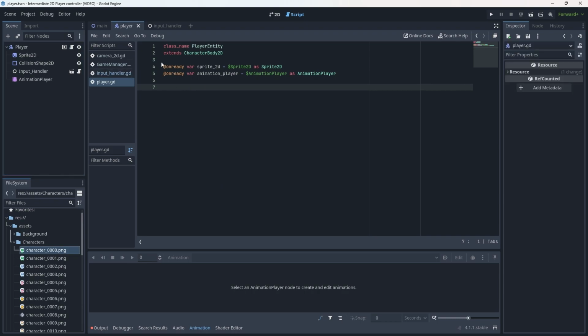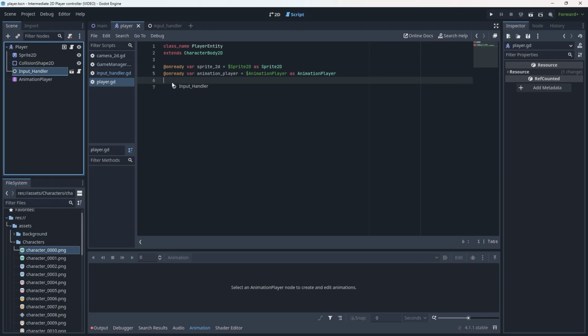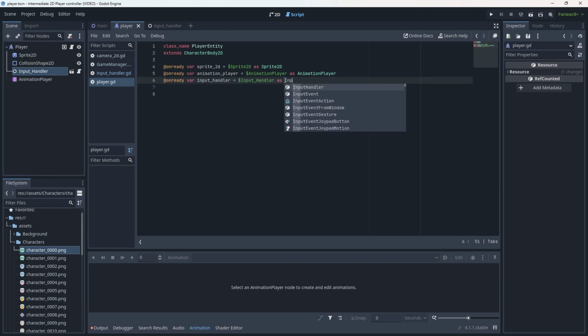Now we need to go back into our player and we need to add an onready variable to our player. Now I didn't explain this before, but the way I'm doing this is left click drag, Control, drop. Typecast it as an InputHandler.